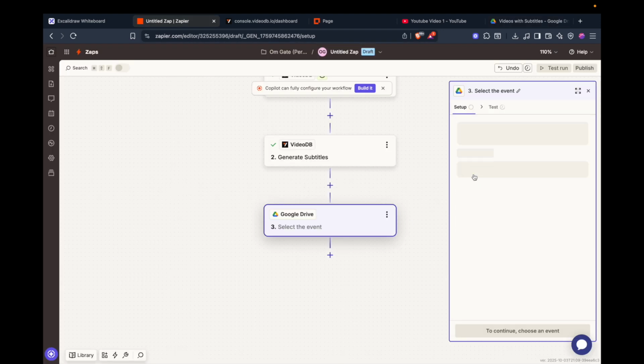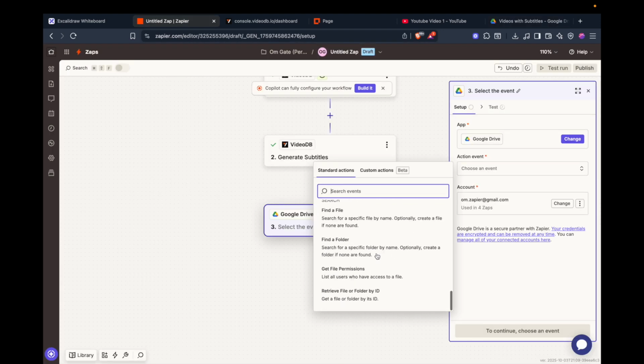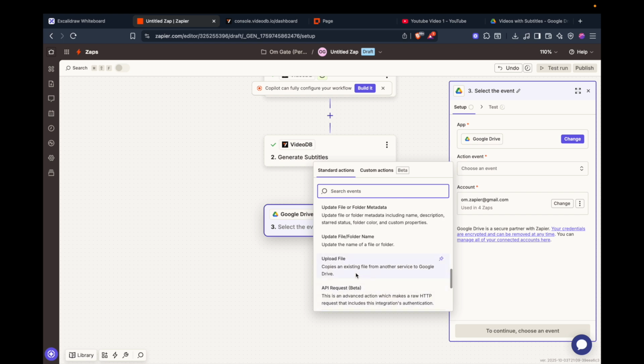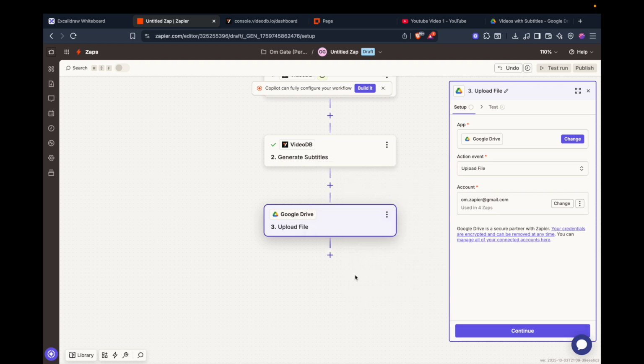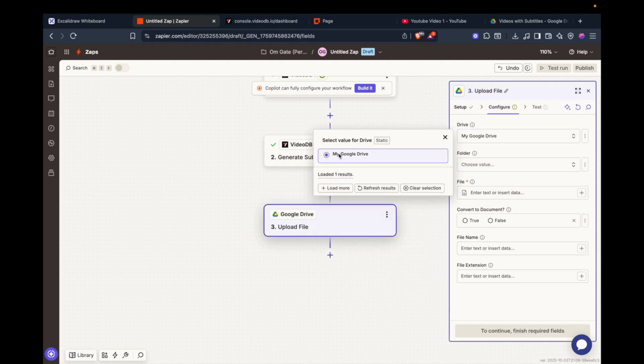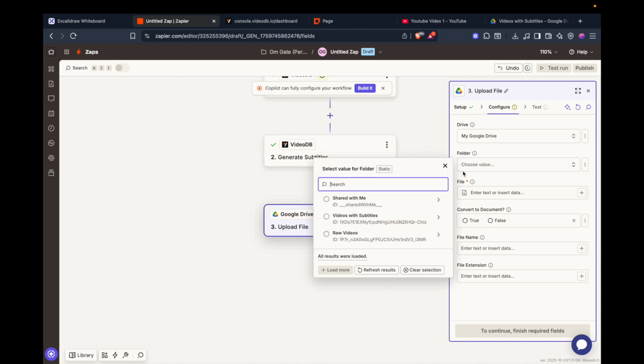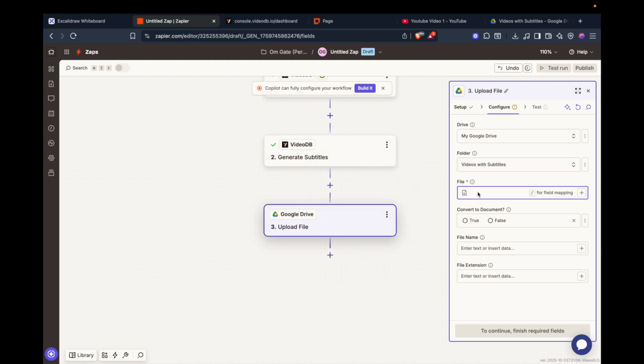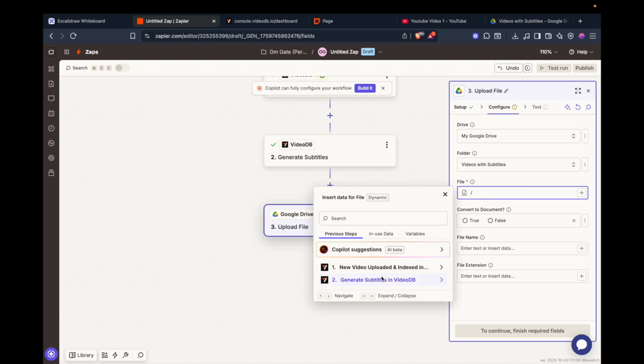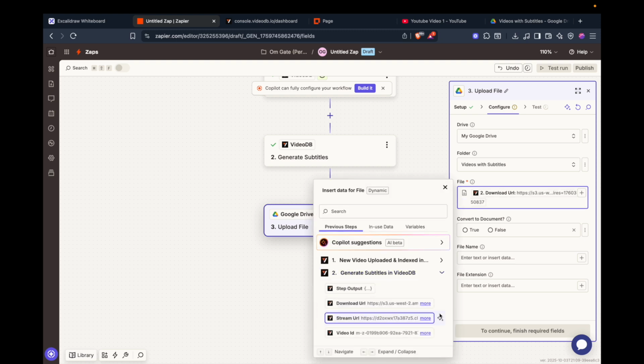So now let me go over here, select an account, select an action, and over here if I go down, I would see upload file button. So when you do upload file, it is going to take in a file and it's going to push it to Google Drive, which I'm going to choose. I'm going to choose the drive, which I have selected over here. I'm going to choose the folder, which is going to be the videos with subtitles. And for the file, I'm going to hit slash. And from the generate subtitles, I'm going to choose the download URL.